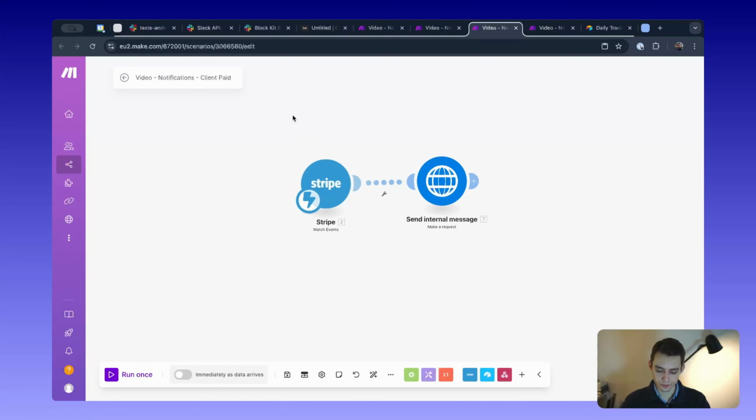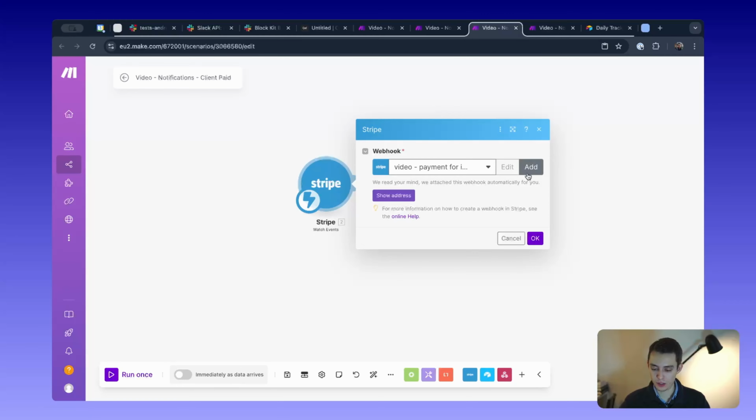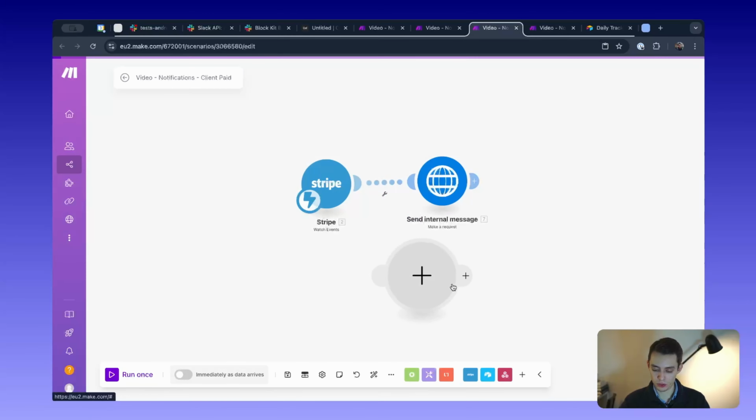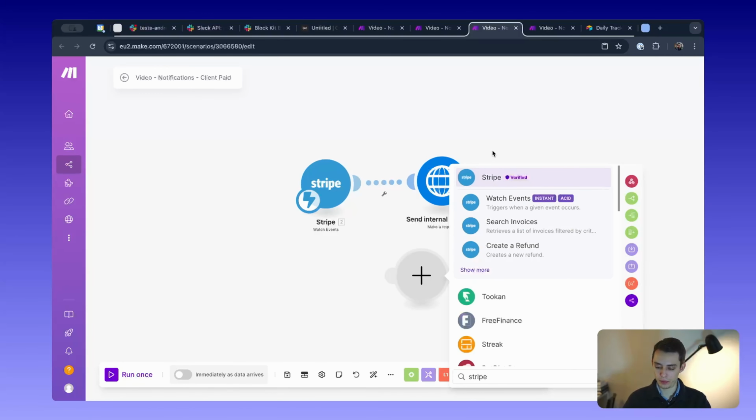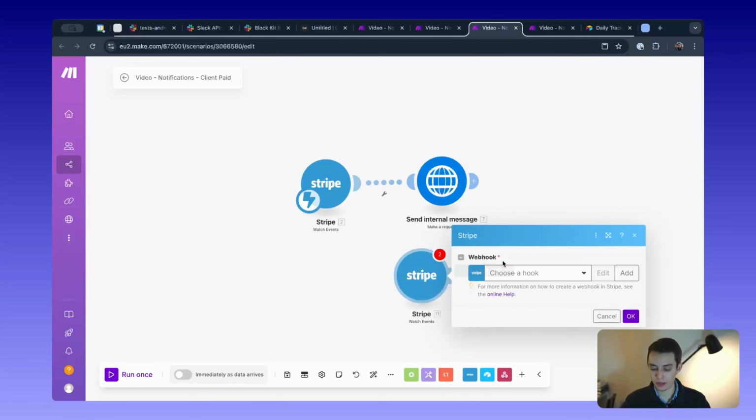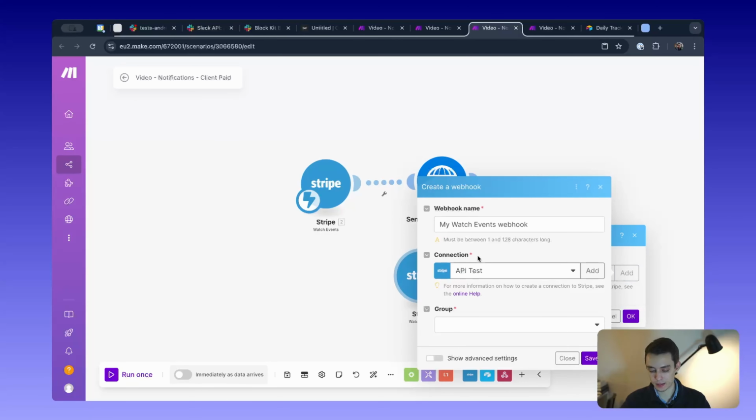So using Stripe to keep things simple, you add these Stripe watch events, you click add. So how you would do this, just to show you real quick, you look for Stripe, you want to have these instant watch events because you want it to happen instantly as soon as you receive a payment. So you click on it, and then you have to choose a webhook. So you click add, and then you connect to your own Stripe account, and you name this webhook whatever you want. For example, let's say it's invoices, so invoice paid.